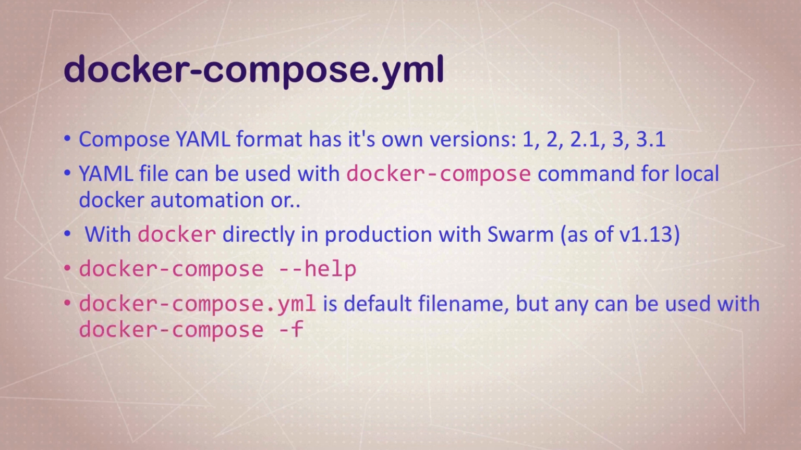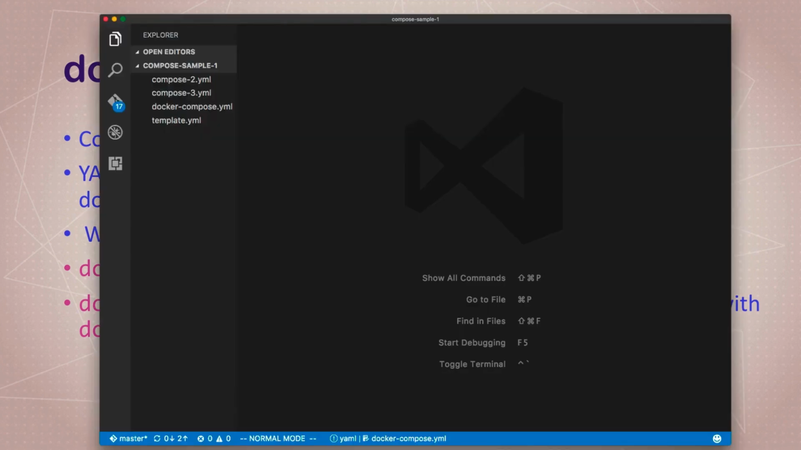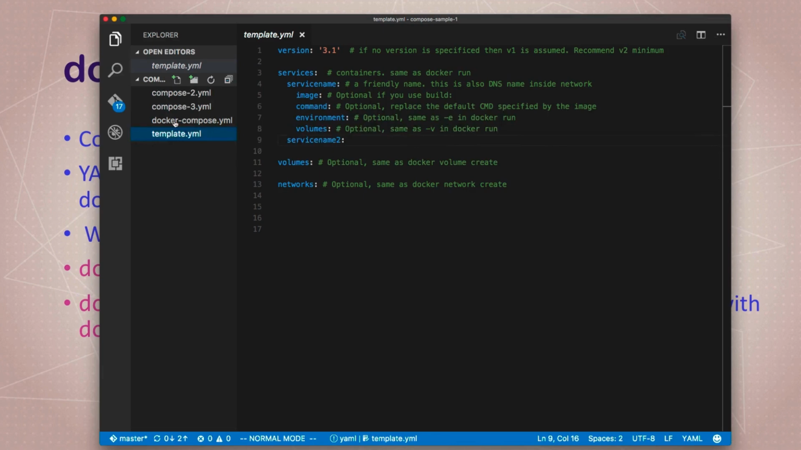As we look at some of the examples, know that the docker-compose.yml file is the default name, but you can actually use any file name you want as long as it's proper YAML and that you use the -f to specify which file you're trying to use. So if I open up my editor and look at the template here, I just wanted to show some of the outline of what this is supposed to look like.